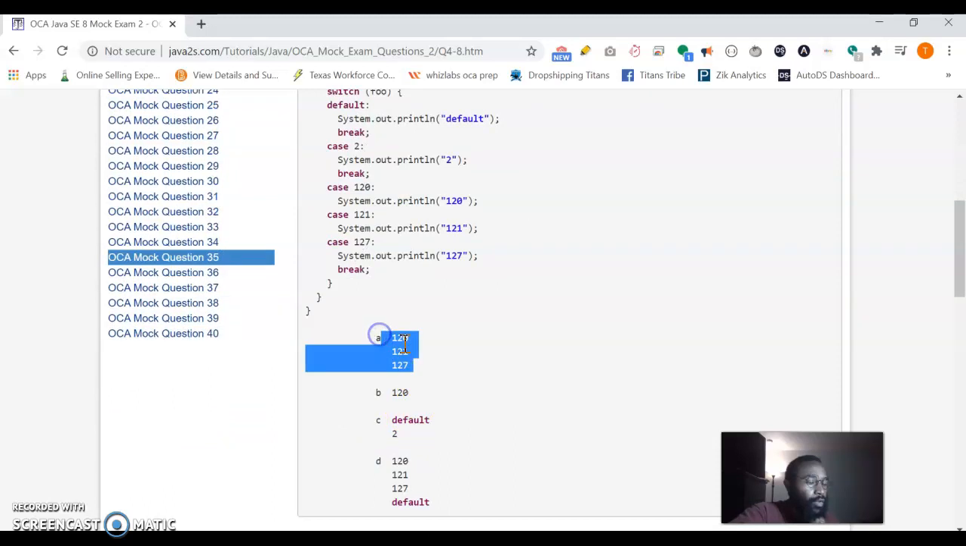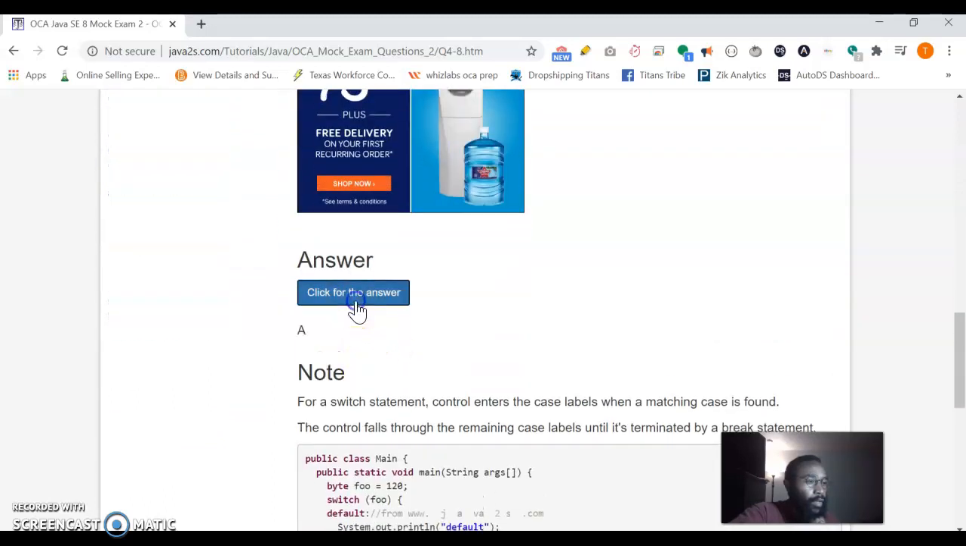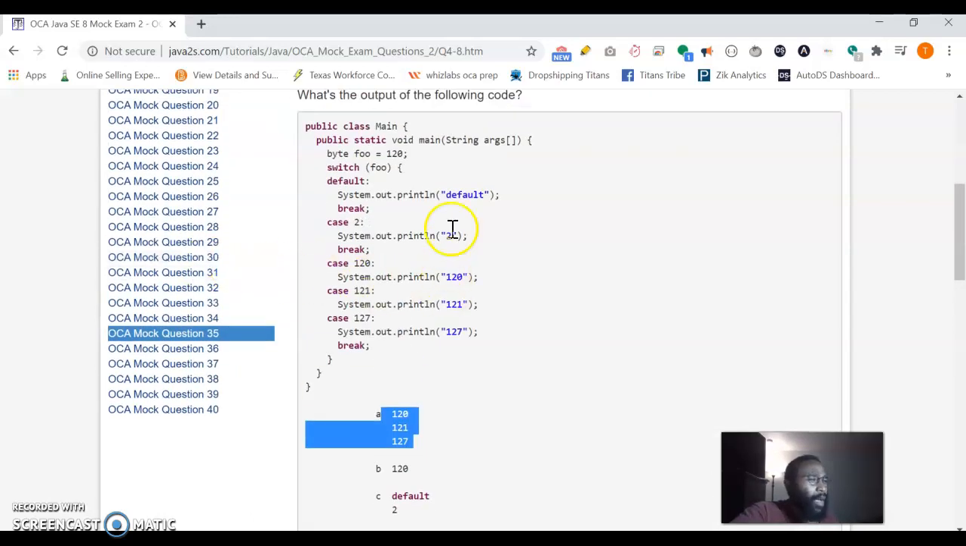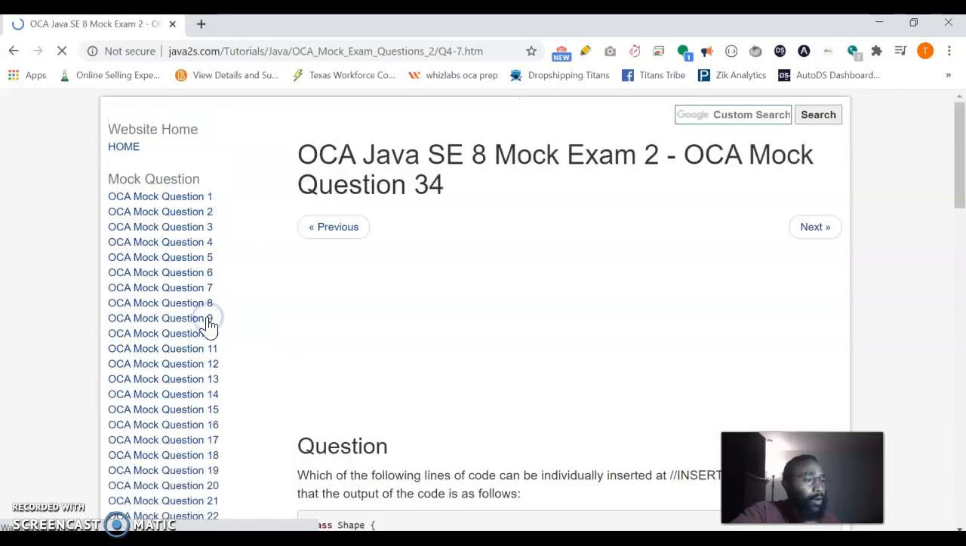So it looks like A is the correct answer. Let's see if we're correct. Bam, A is the correct answer. Okay, awesome. So this has a couple of tricky points. Like I said, the default being first does not matter. A byte is a compatible data type. They want to try and trip you up with that. They store it in a variable called foo. And thirdly, they didn't put a break. So they try to trip you up three different ways on this one. There are lots of them just like that, and they only get harder.